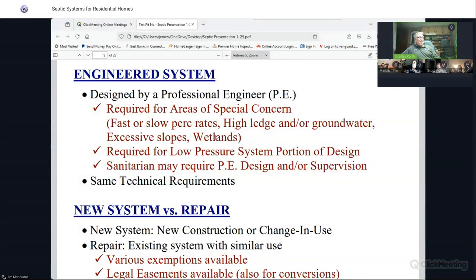Well, obviously, it depends on who's designing the system. There's good engineers and bad engineers. There's good installers and bad installers, and they all use the same regulations. So there are certain cases where you have to have an engineered system, which I have outlined there.